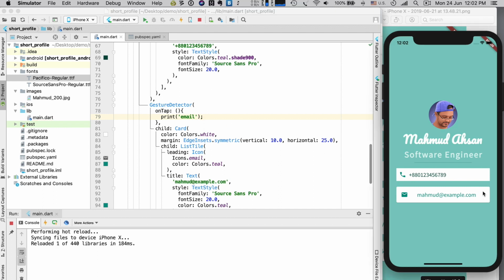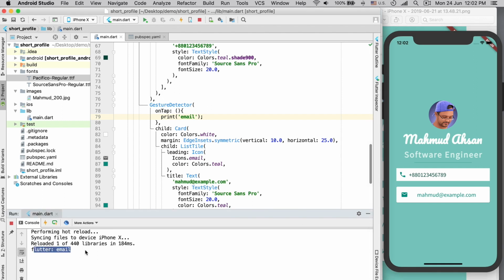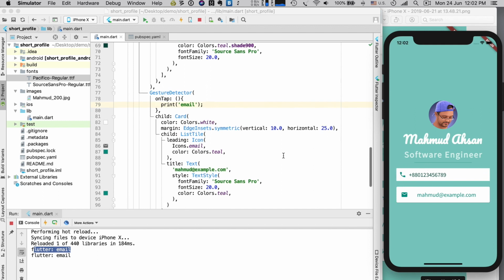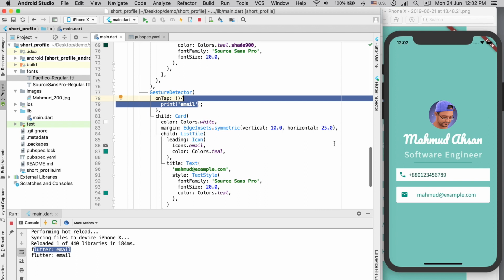So if I click this, you see in the terminal it is showing Flutter email. If I click again, it is showing Flutter email. But if I click the card above, nothing is shown in the terminal because we did not add any gesture functionality to the above card. So this is how we can add interactivity in a certain area or certain user interface.